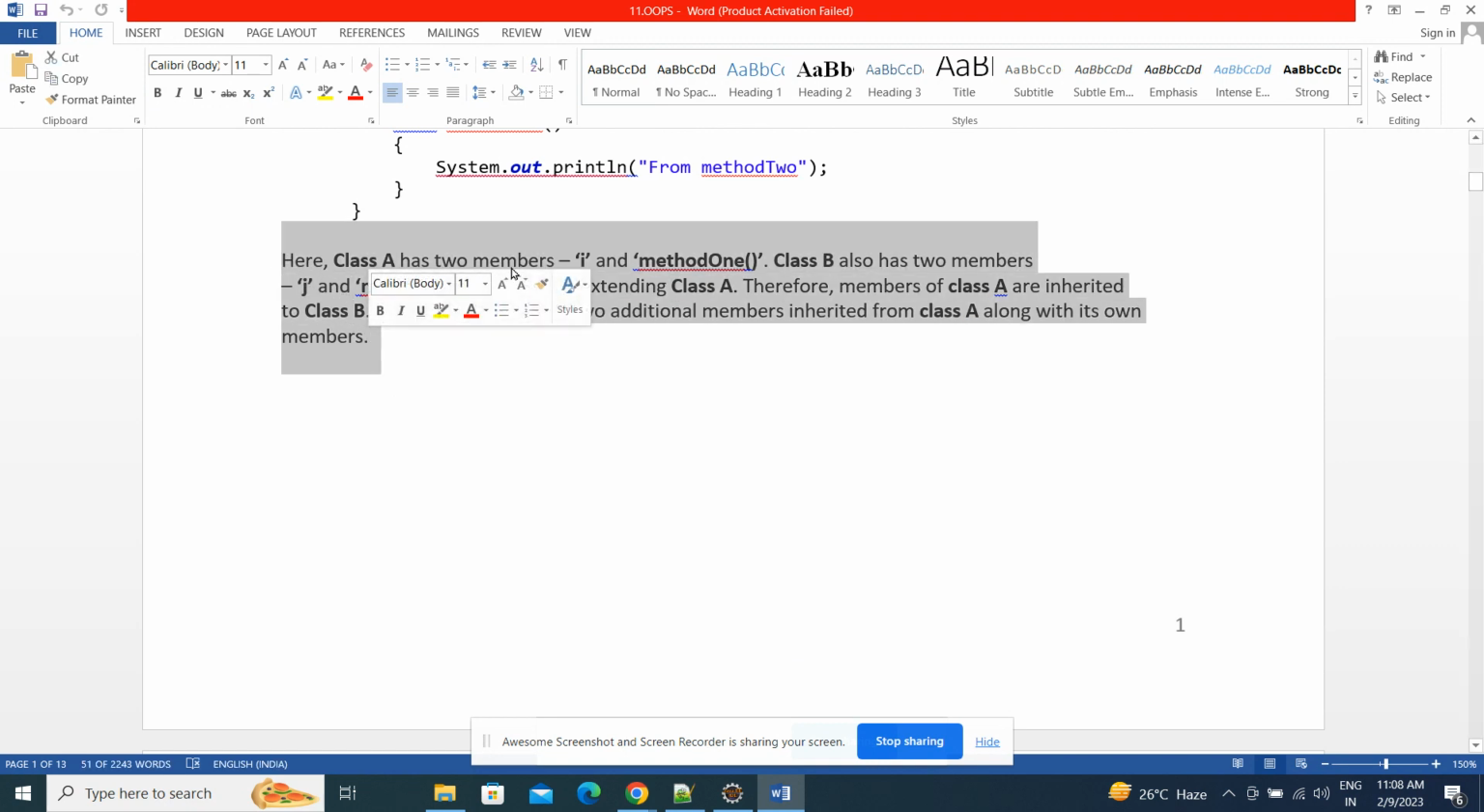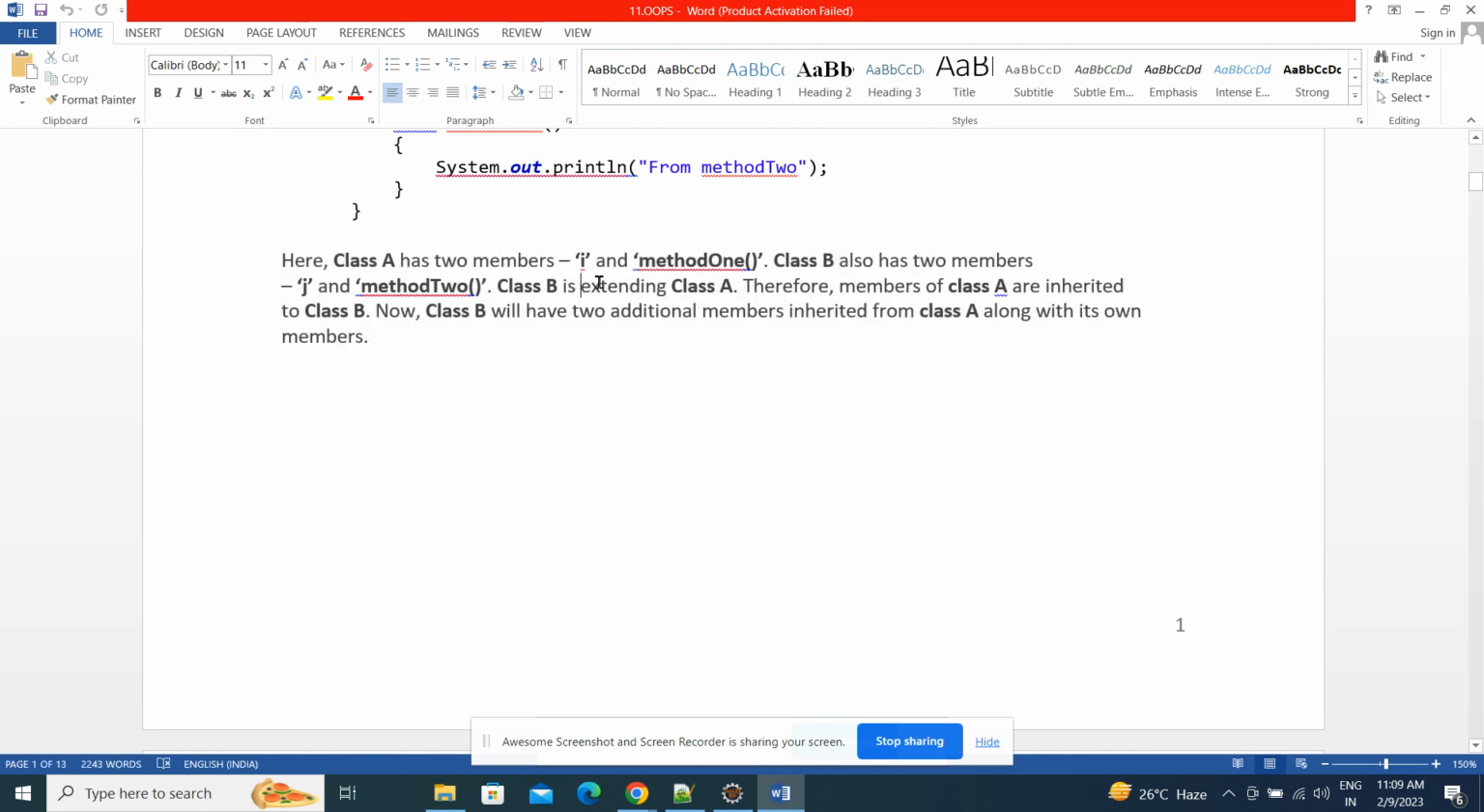Here class A has two members. Class B also has two members, J and method 2. Class B is extending class A, so members of class A are inherited to class B. Now class B will have two additional members inherited from class A along with its own members.